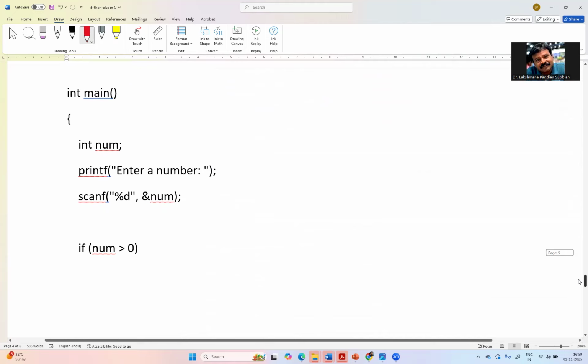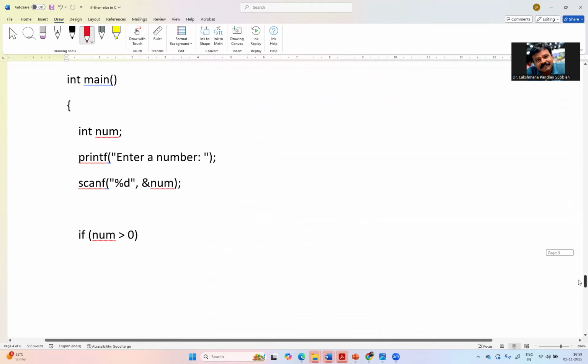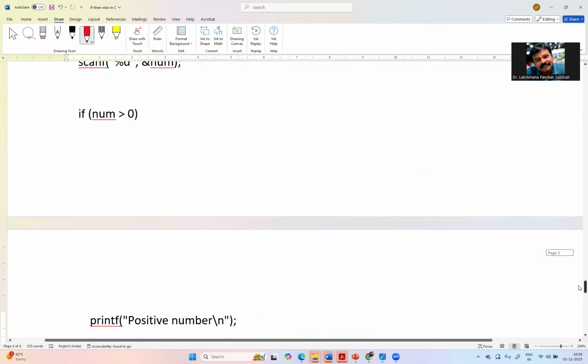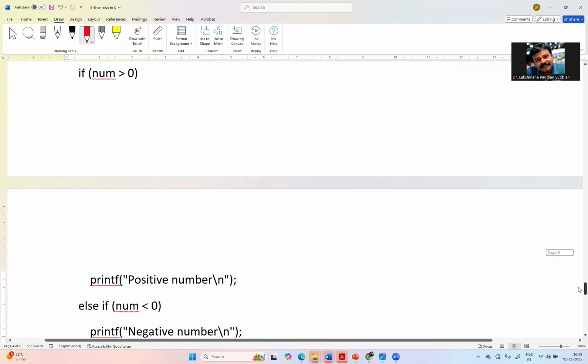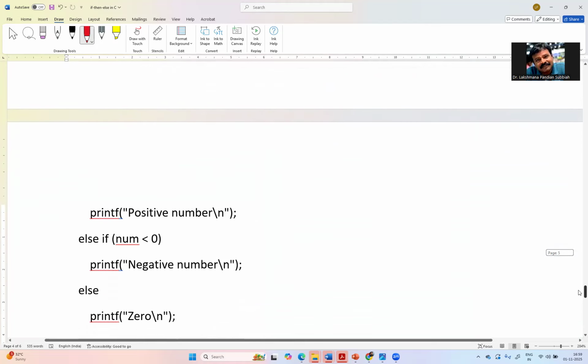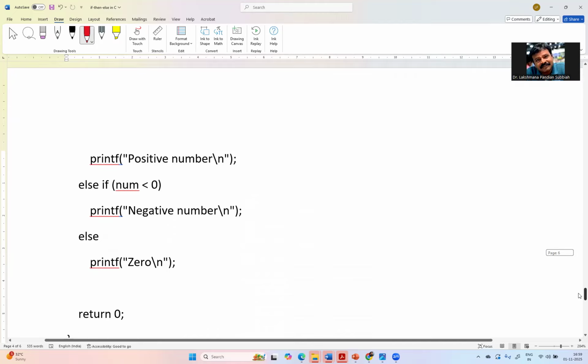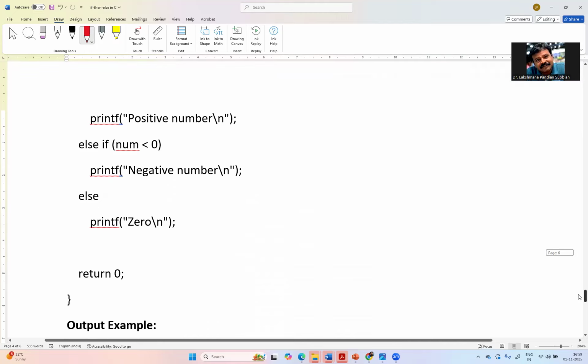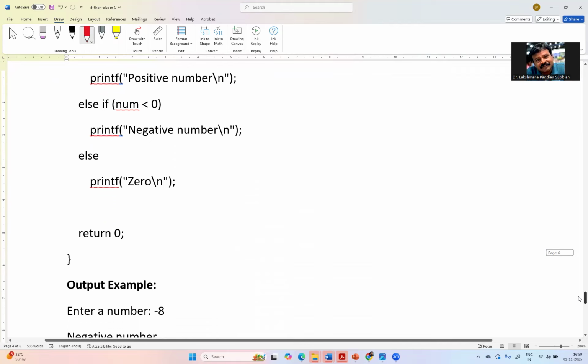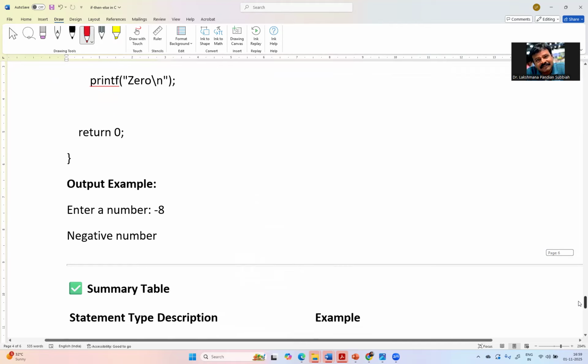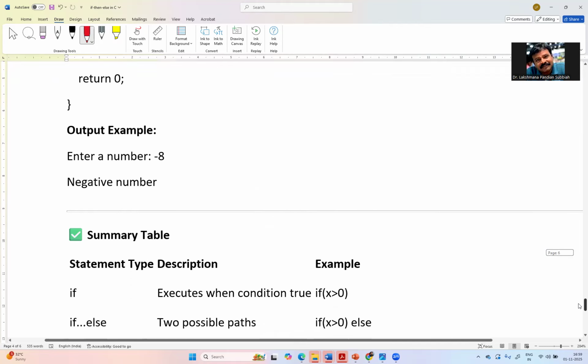So this is one simple program. Enter your number; the number is taken as input. Then we check whether the number is greater than 0, then it is a positive number. Else if the number is less than 0, negative number, else we have 0. So that is the case we are returning, right? The number is minus 8, so this is a negative number.